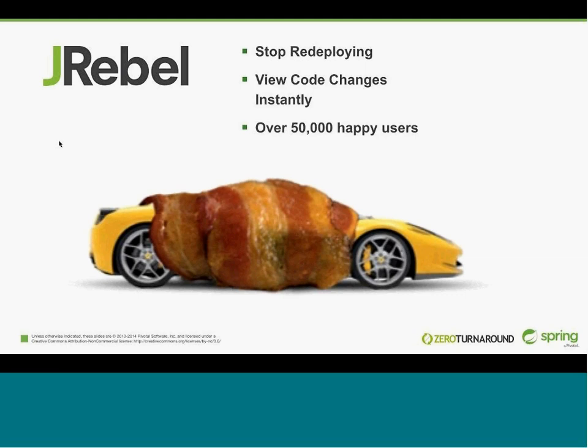Yeah, so we have over 50,000 Java developers who use JRebel and see this value and see this benefit and have a more natural coding experience. And by the way, that's paying customers, folks. That's an important number.